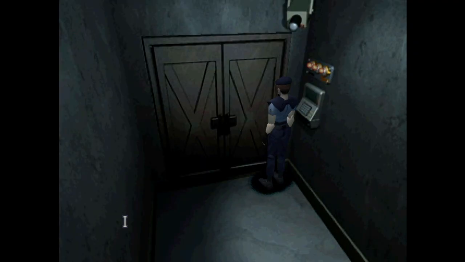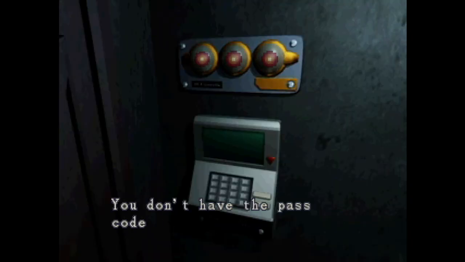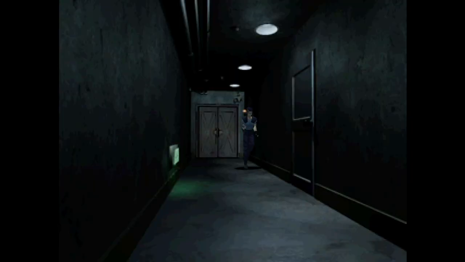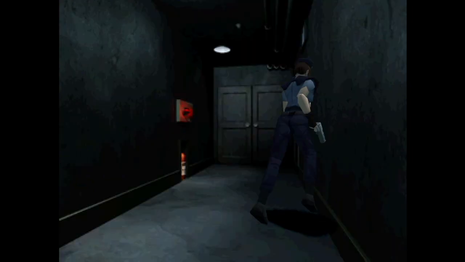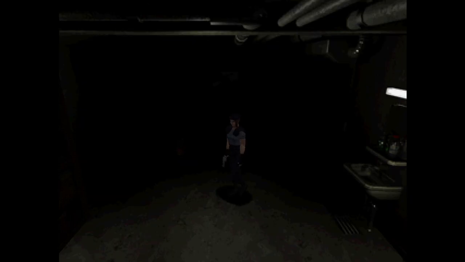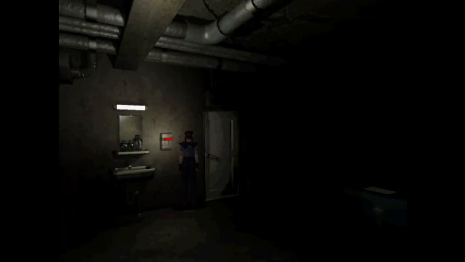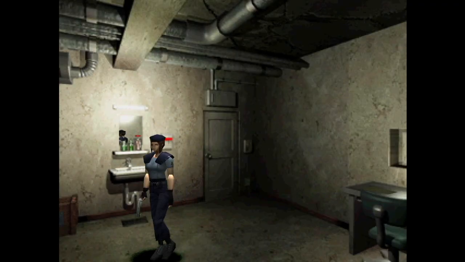Over on this end, this is locked. And it's a passcode panel with 3 lights. That door is electronically locked as well, leaving just this door. Let's go ahead and take a look around. It's too dark to see over there, so let's turn on the light. Okay, that was a little too bright.